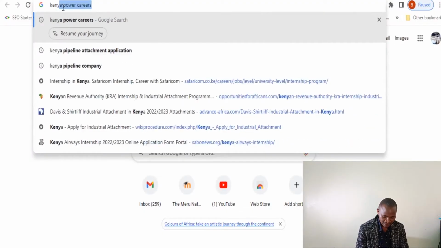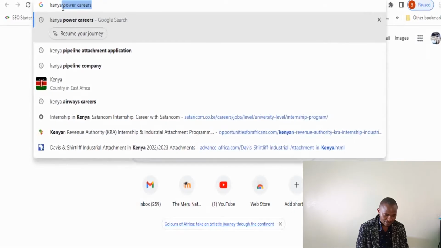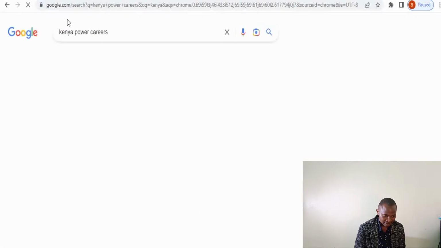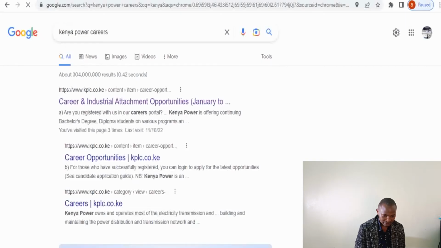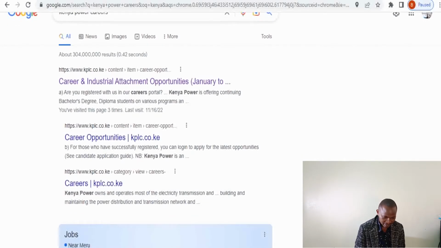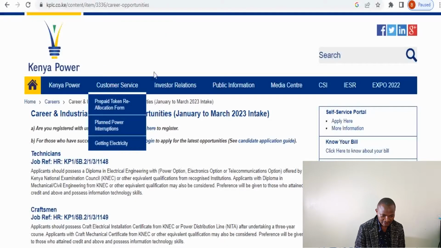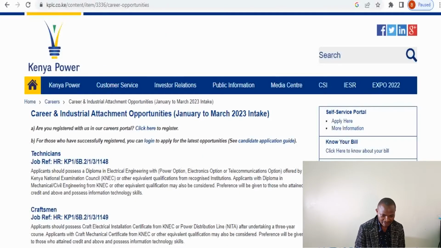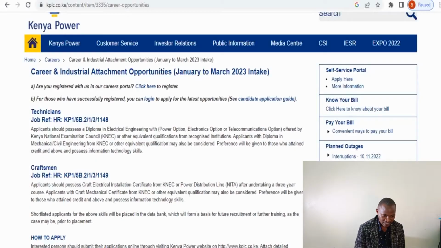Come to your search bar and type Kenya Power, and because I had previously typed that, you quickly get the result back. You can scroll down to where you have career opportunities or career and industrial attachment. You click on that link, the first link. This time, there is not only attachment opportunities, but there is also job opportunities.